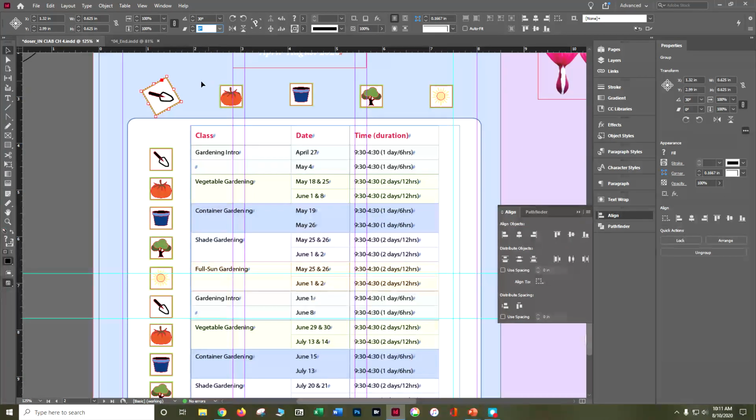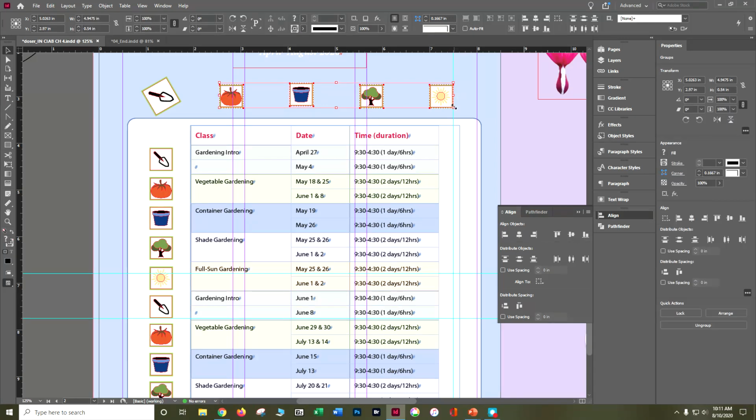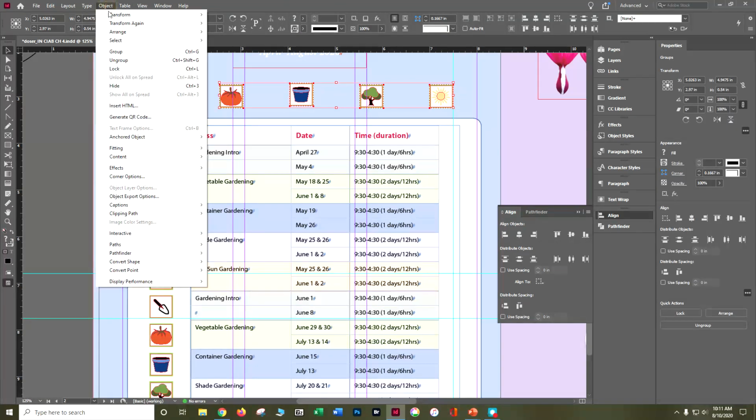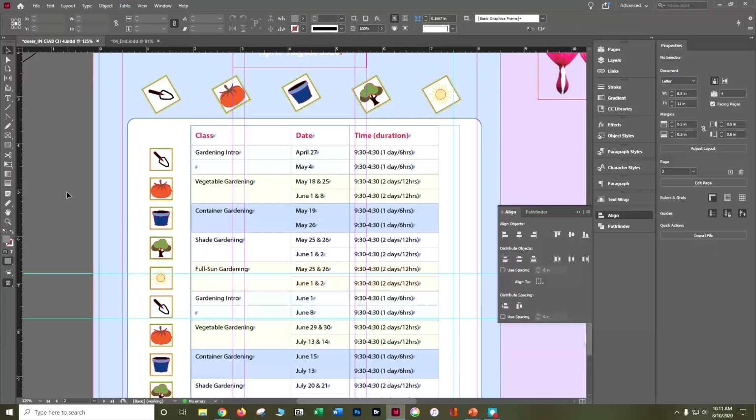Now I want those others to be the same. I could go through and do them one at a time, or I can select all of them, and then go to Object, Transform Again. And I want them to do it each individually. It's going to change all of those for us all at once. So maybe you decide your logos are too small, you want to change something. It is possible to automate that process. Now I'm going to select them all and nudge them a little bit with our arrow keys. Go on your pasteboard, deselect, and save.